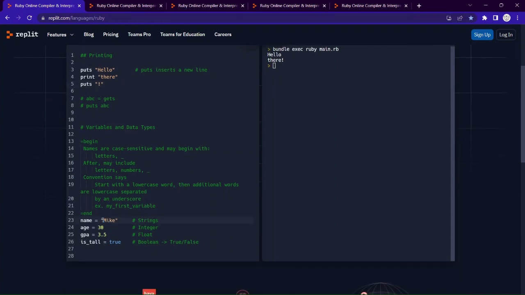We can see here that there are different types of literals. This is a string literal, this is an integer literal, this is a float literal, and this is a boolean literal. We have assigned all these literal values to our variables.